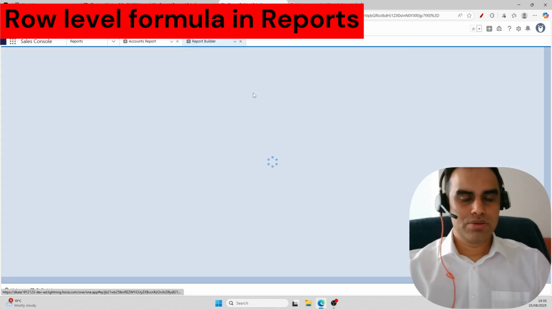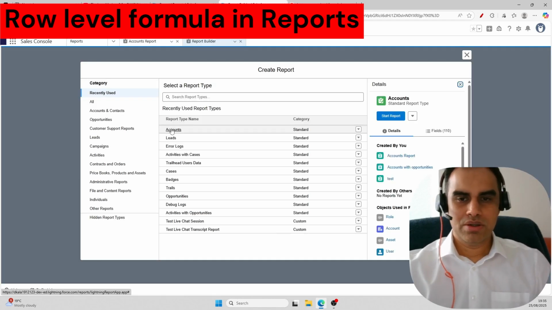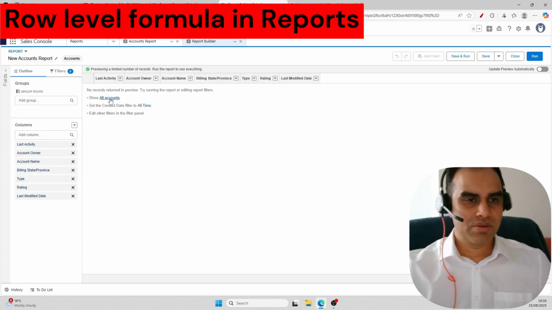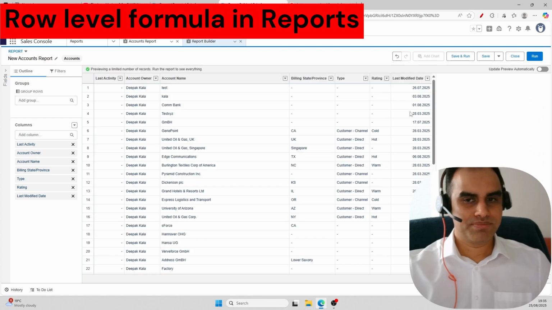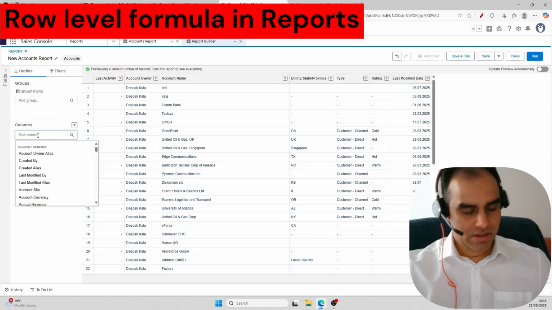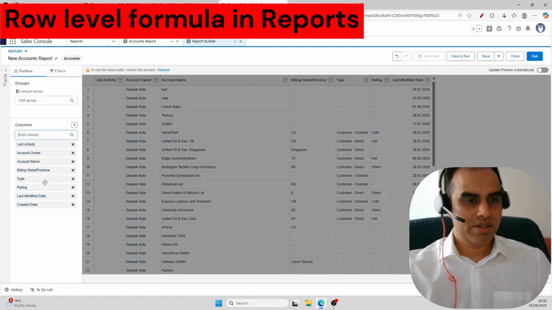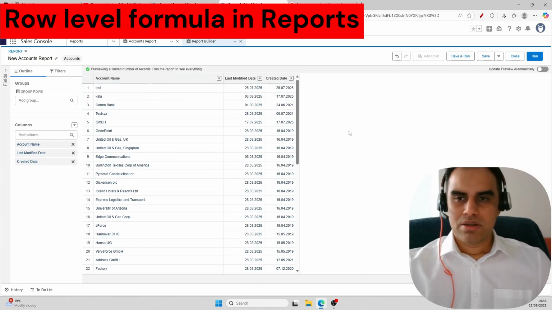I will just go to new report. I will create a report on account. I will just click on show me all accounts, all time. I will put created date here, and then let's say I will remove all these fields because I don't need them. Now you have got this last modified date and created date here.